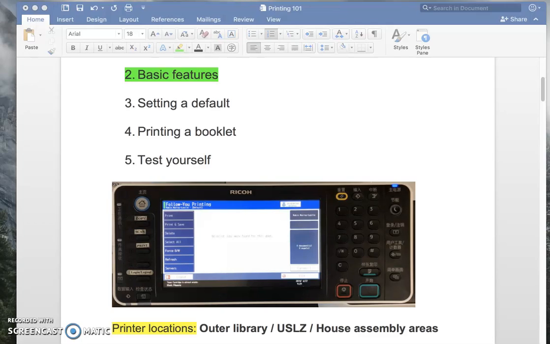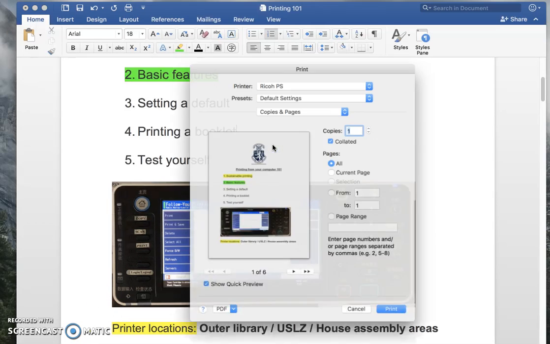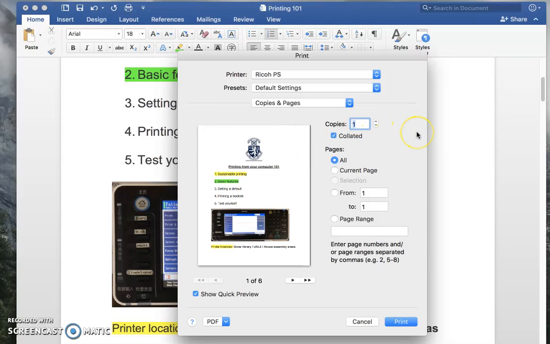So back to the basic features. How do you print a document? Well, firstly, choose the document that you wish to print, then go File, Print, or if you're using a Mac, go Command P. And what you will see is a print dialog box opening.